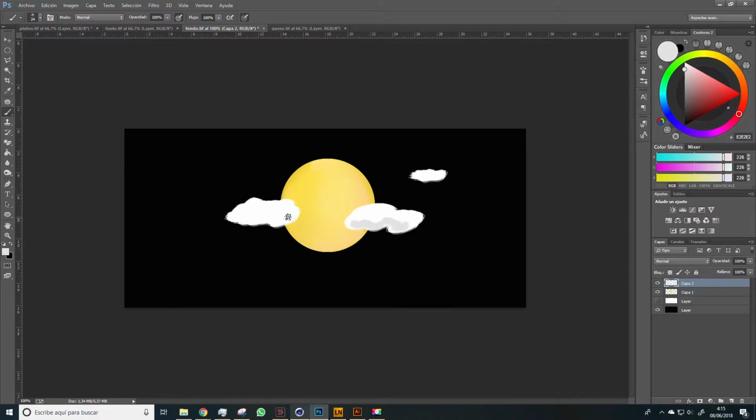Now we'll try to put some volume in all these, okay? We'll pick a darker color and we'll just do as always. We'll pick colors and blur them using the mixer brush tool. Okay? Like this. Kind of like this. Here, as always, the time you dedicate is up to you. I'm just doing an example.